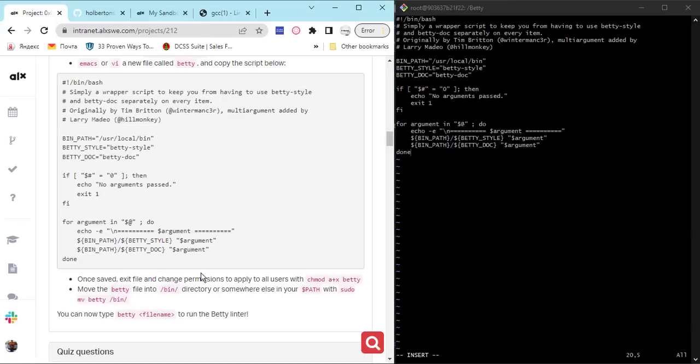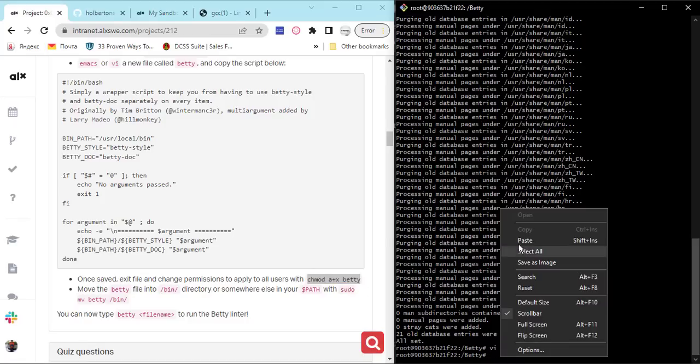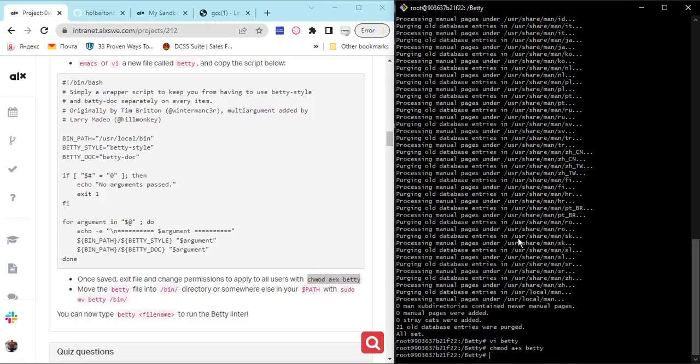What next? Save, exit the file and change permission. So we save and exit with :wq. Then we change permission to apply to all users. I'm sure we are all familiar with this command. So we paste this, then press enter. Okay, it's done. The next thing is to move the betty file into the /bin directory, or somewhere else in your path, with sudo mv betty. You can just copy this, then paste it here.